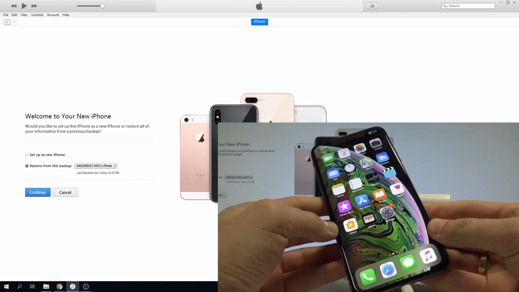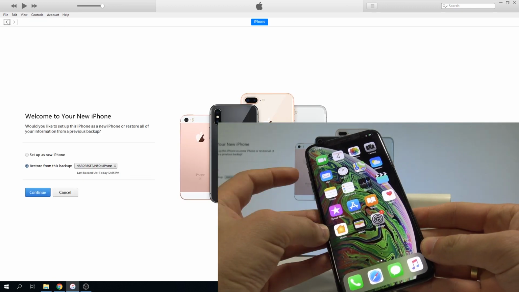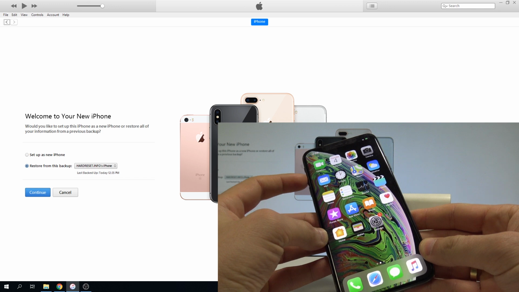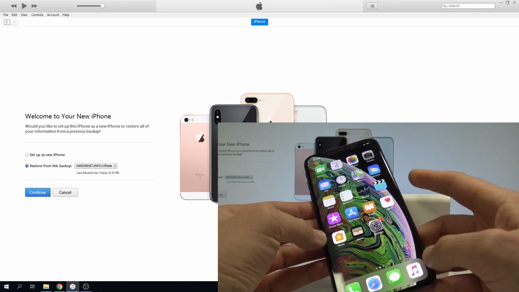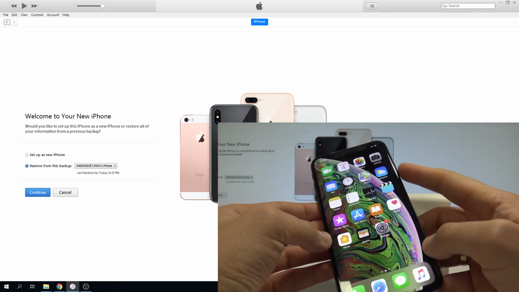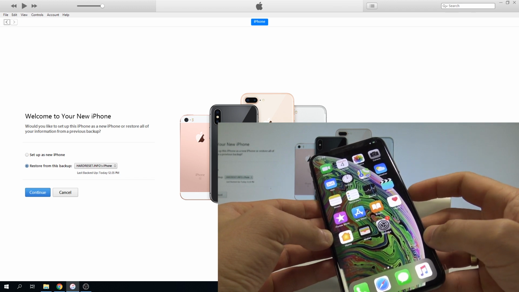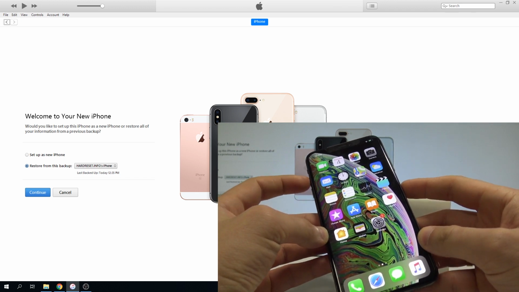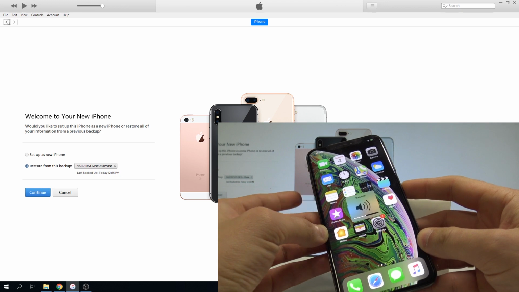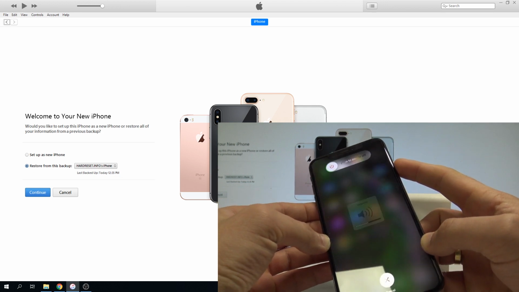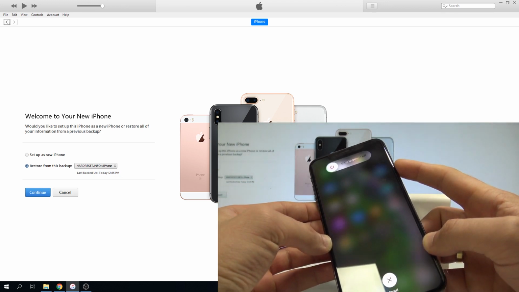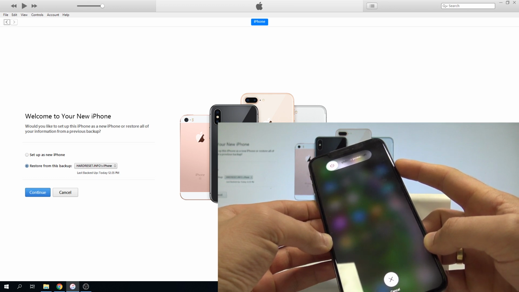And now you need to use the following combination of keys. You need to press volume up once, volume down once, and start holding the side button until you see the iTunes logo on your iPhone. So let me do it. Let's use volume up, volume down, and let's hold down the side button. Keep holding the side button until the iTunes logo pops up.